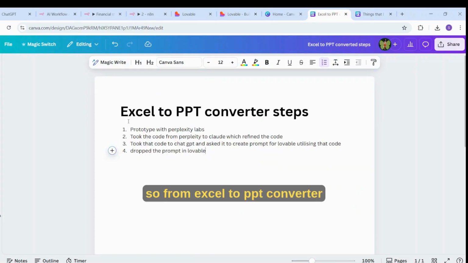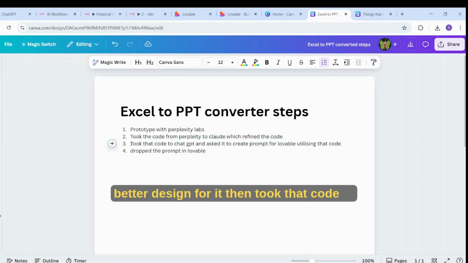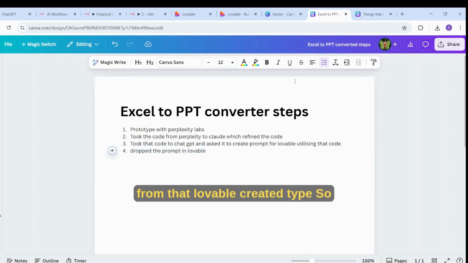So from Excel to PPT converter, these were the steps that I took. First, create the prototype with Perplexity, then took the code to Claude, which refined the code and made a better design for it. Then I took that code to ChatGPT and discussed with it and created a prompt for Lovable, and then from that Lovable created the app. So this is the whole process of this application. As you can see, it's still under process, but hopefully it should be done very soon.